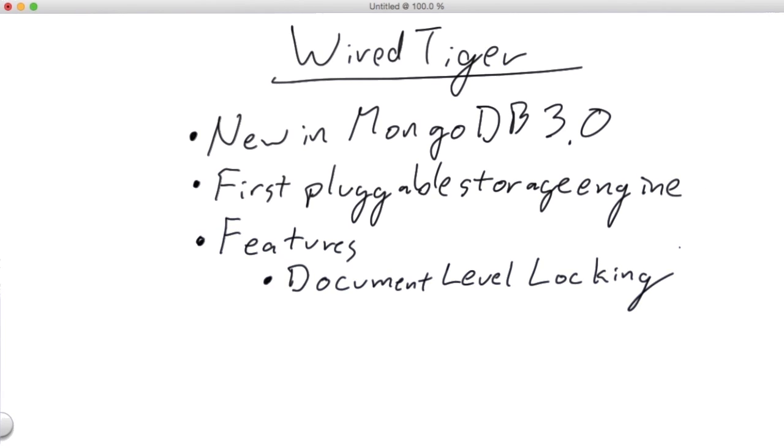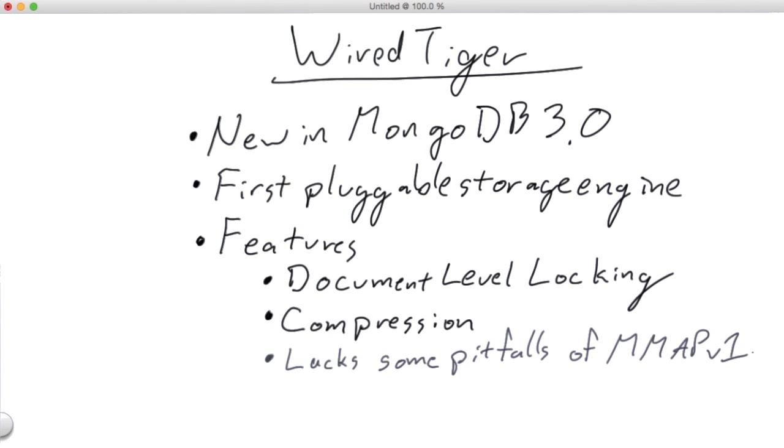The first is document level locking, our flagship feature in MongoDB 3.0. Another great one is the fact that it brings compression to MongoDB. It also lacks some of the pitfalls of mmap v1. And finally, it gives some big performance gains. Now this is all just in the initial release. We expect more to come as we take advantage of more and more of WiredTiger's features going forward.